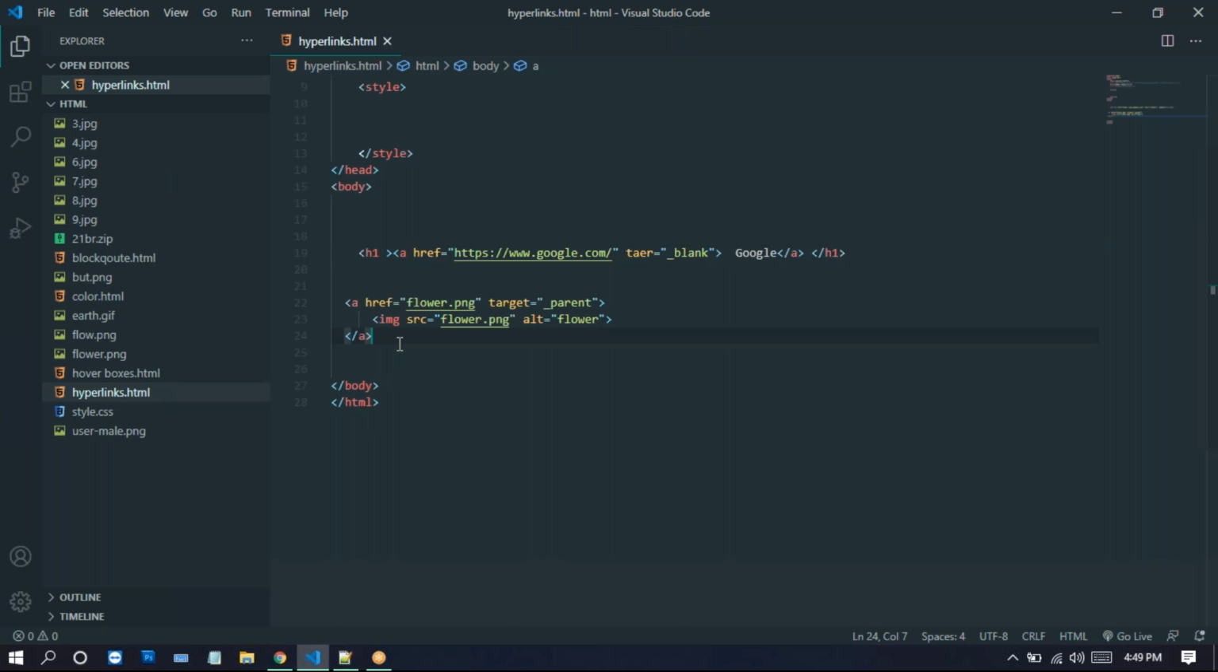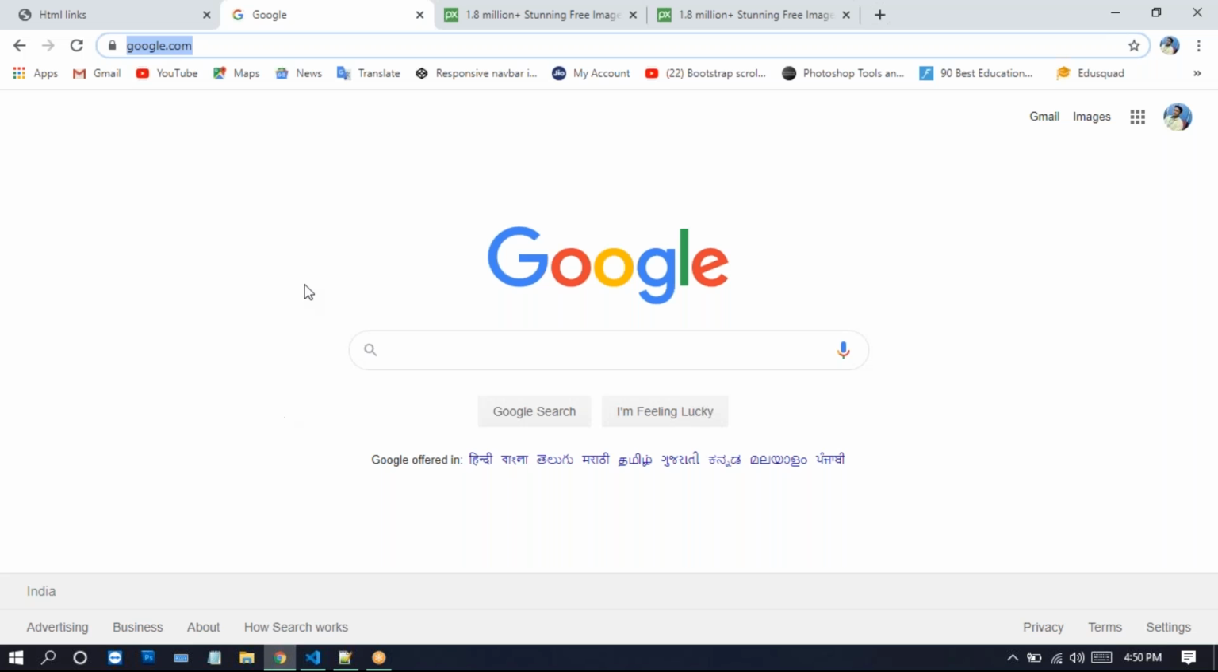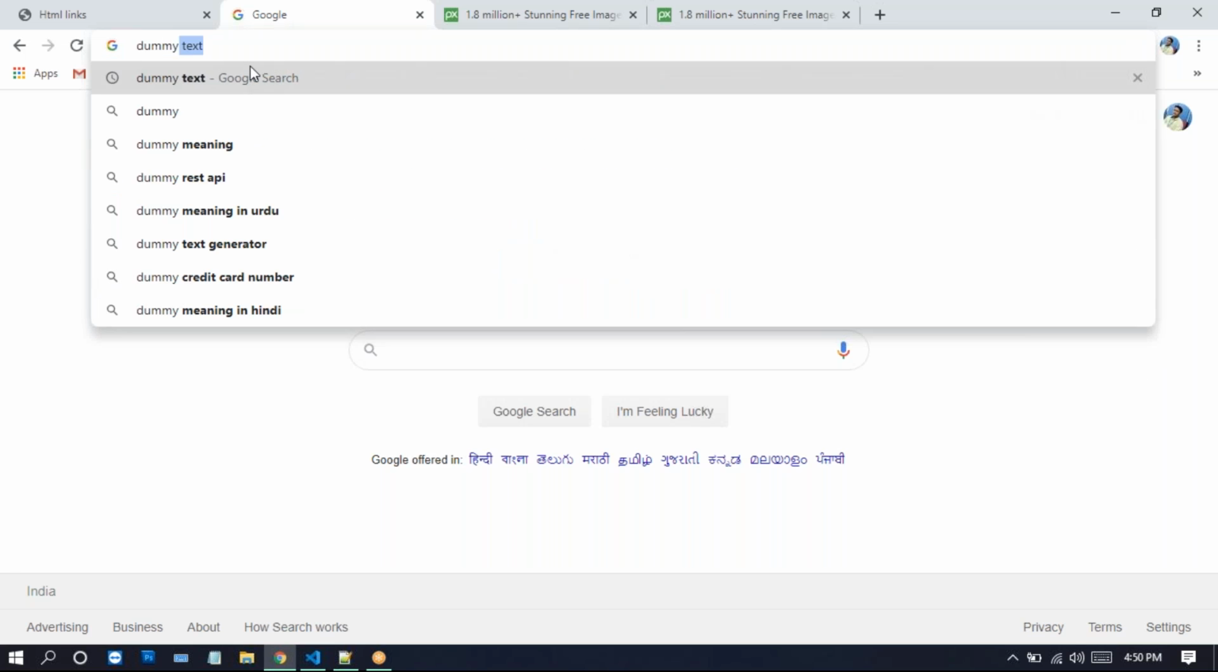Now we just created one more program, like I'm creating h2 here. I'm creating the anchor tag. Inside the anchor tag we can give dummy text here. Now here we just give the symbol. Or else if you want to give this dummy text, go to Google and copy this dummy text here. We're just typing dummy text.